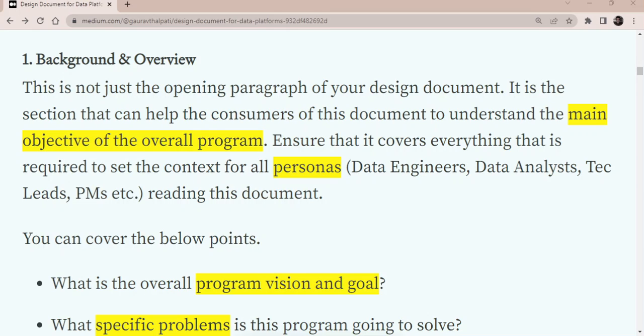We are on to the first section of the design document guideline series. The very first section is the background and overview. So whenever you are starting any new design document, ensure that the very first section is the background and overview. This section will help you to set the context.